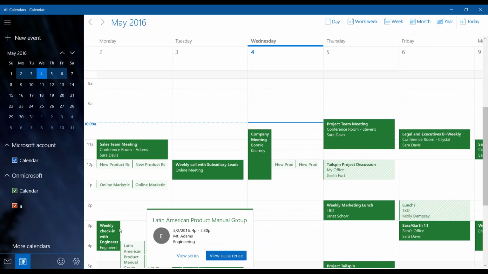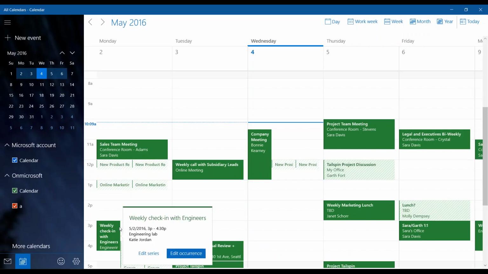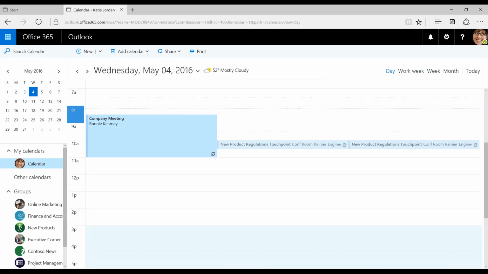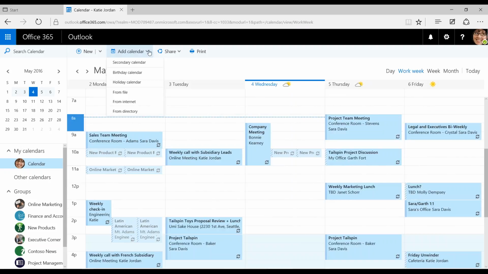Now I will say that they have made tremendous improvements in the Outlook on the web app, so the web app that you get with Office 365. So with Office 365, they're really trying to make Outlook on the web as close to the client application Outlook as possible. So again, I can see my work week, I've got it selected. I can change the view to day if I wanted to. But here's the great thing. They do have the Add Calendar option even for Outlook on the web.